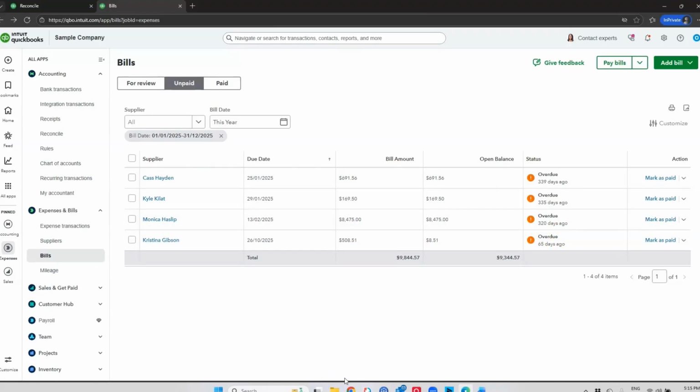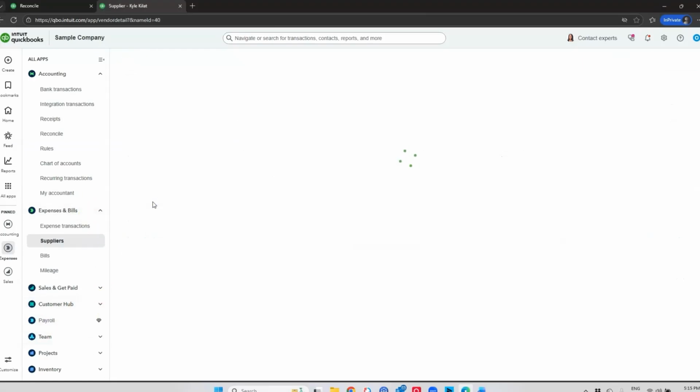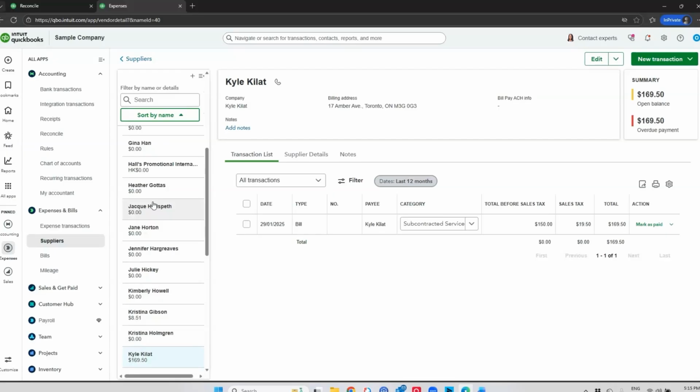Now let's say we've done our investigation and we've found out that this bill from Kyle was entered in error. So let's have a quick look here and just see what happened with Kyle. So we had a bill for subcontracted services for $150 plus sales tax. Okay. We don't want to go and delete this or mess around with it because this was back in January. We've done our books for January. This is not something that we just want to mess around with.